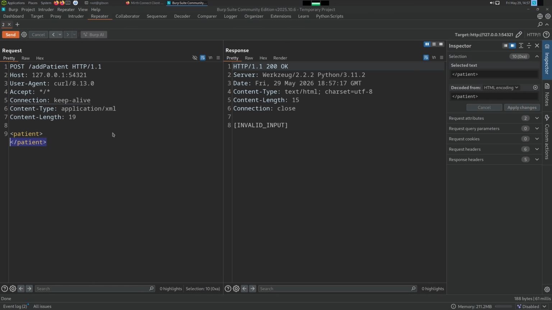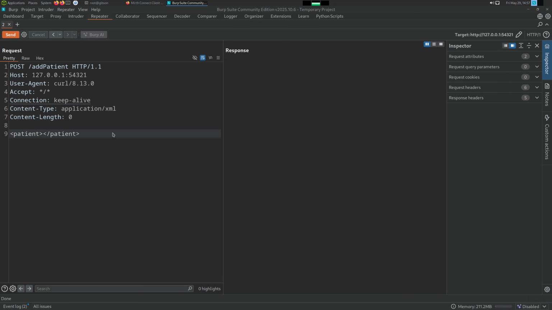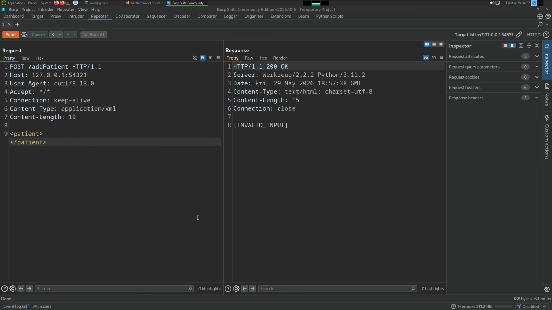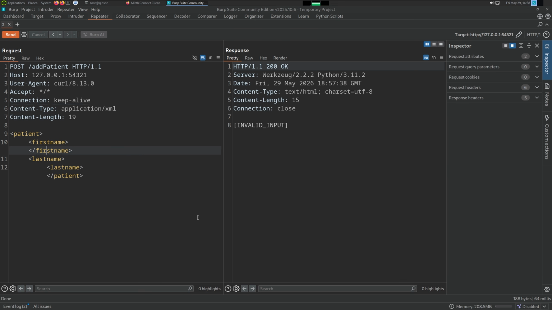But now we have this XML. If patient's not there, we get something, but we know we need patient because that's what it's trying to go for. So we want to get first name, last name, sender app, timestamp. This is annoying. First name. Then we want, was it last name? And these should all be one line. This needs to be a / last name.